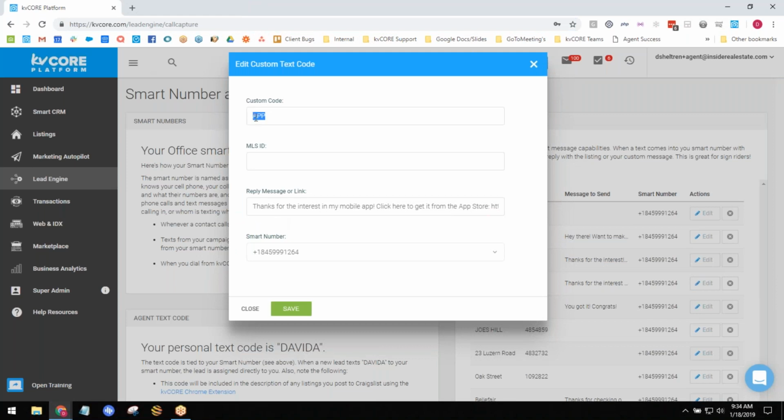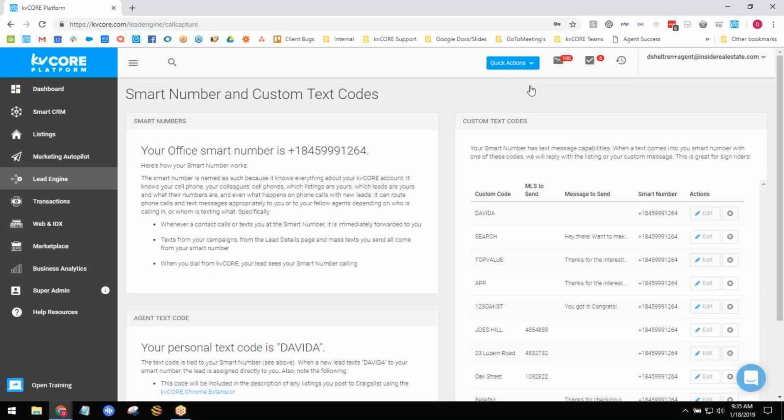Just coming in here and doing something like app and writing your message. Hey, check it out. One thing to mention though, I think I may have said this before, but I'll say it again. With text codes, these have to be unique for every agent in the brokerage. So two agents can't be using app for the same text code, right? We can't use the same text code value or search or anything.